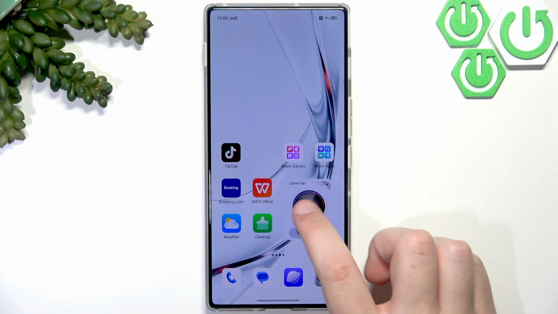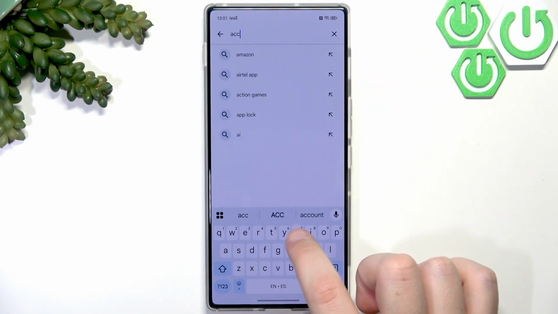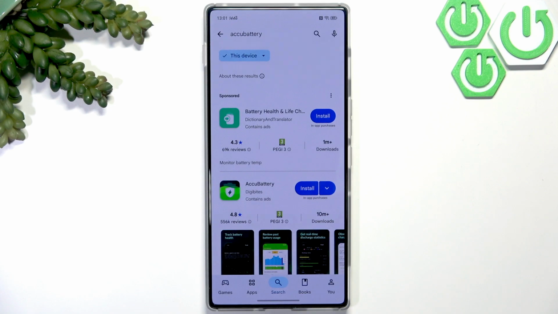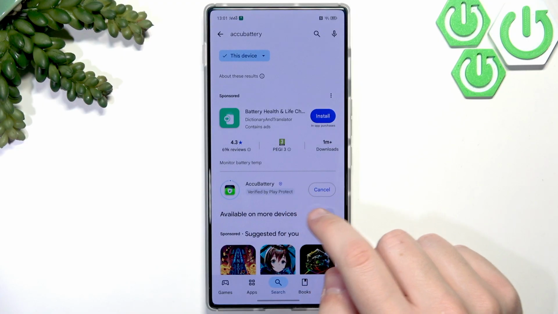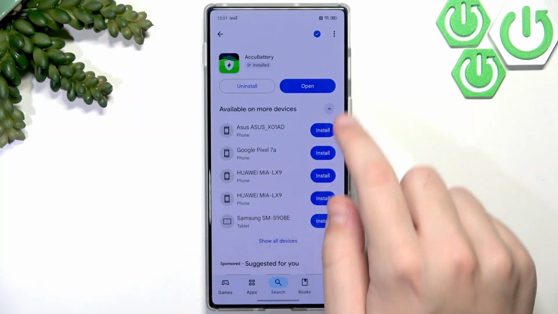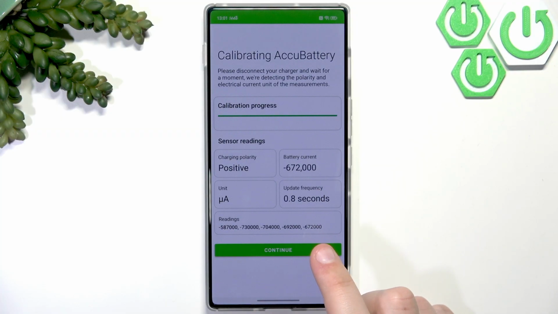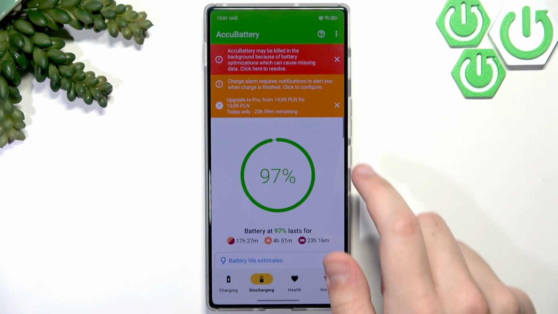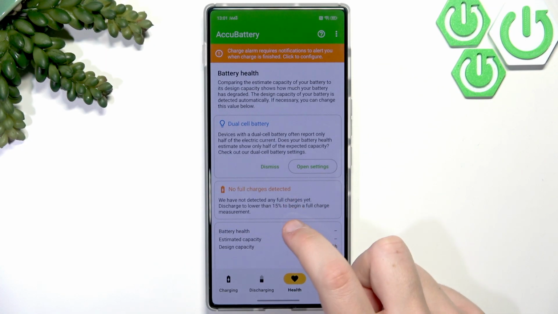And next, what you guys want to do is go over into the Play Store and search for AccuBattery. What we're gonna do in AccuBattery, basically, is check if there are any errors. So go over and install the second option here, ignore the sponsored one, make sure that it is the app right here. Now after installing it, tap open and you can skip it. Here, as you guys can see, it's calibrating the battery. We can click finish, and what we're looking for here is the health.